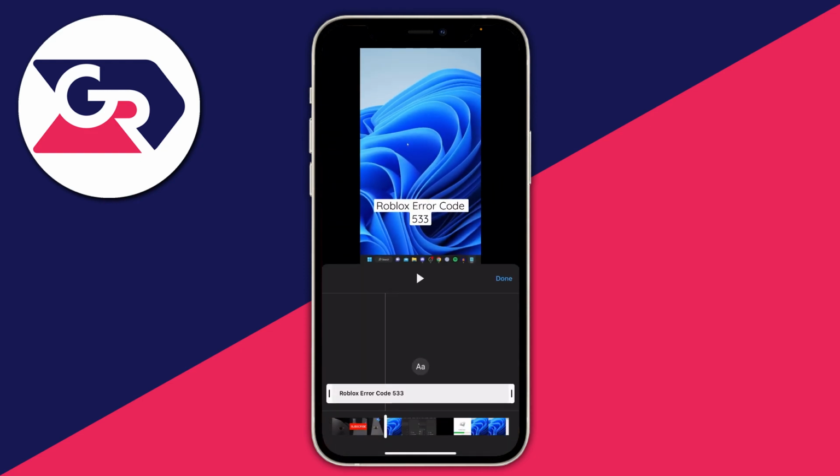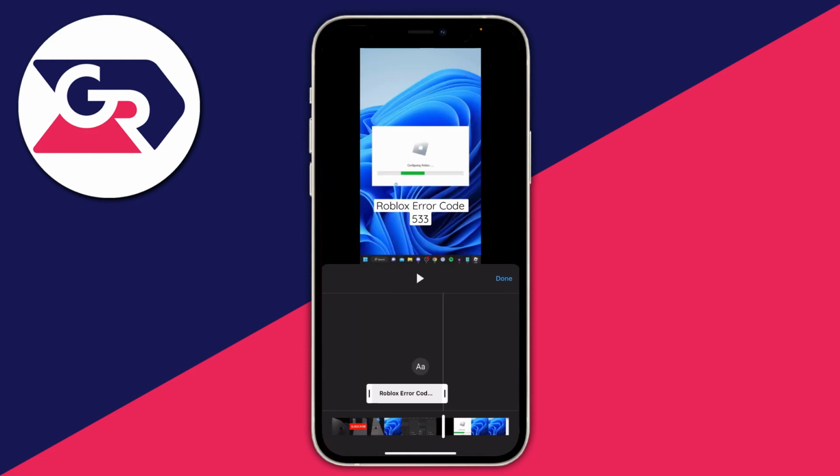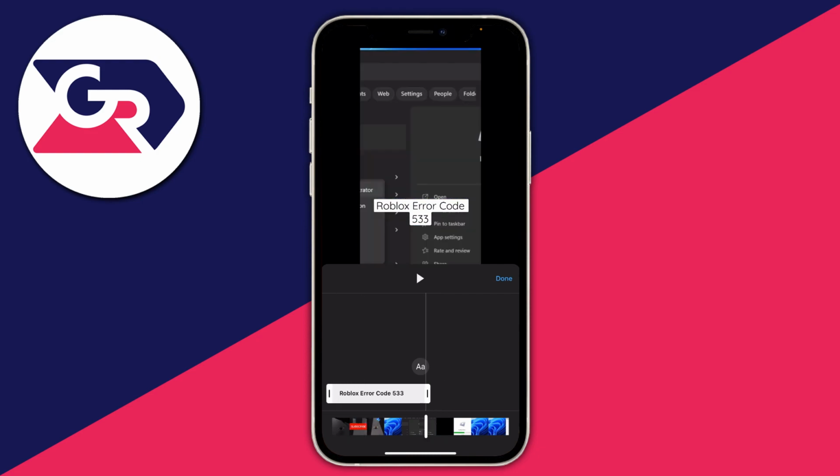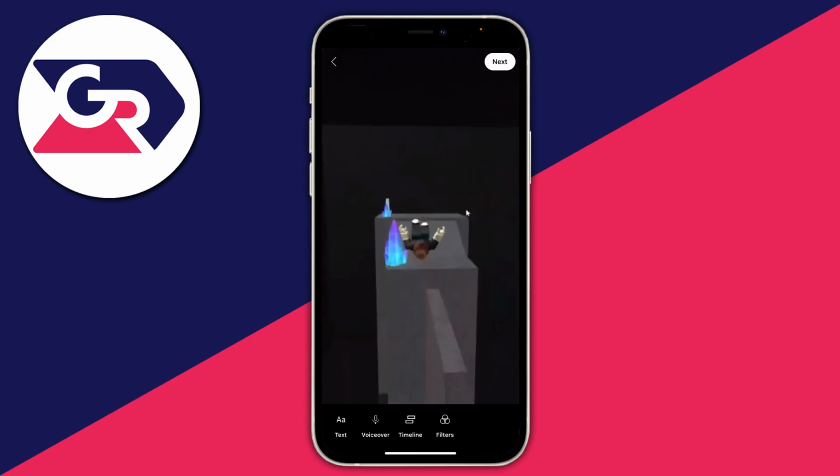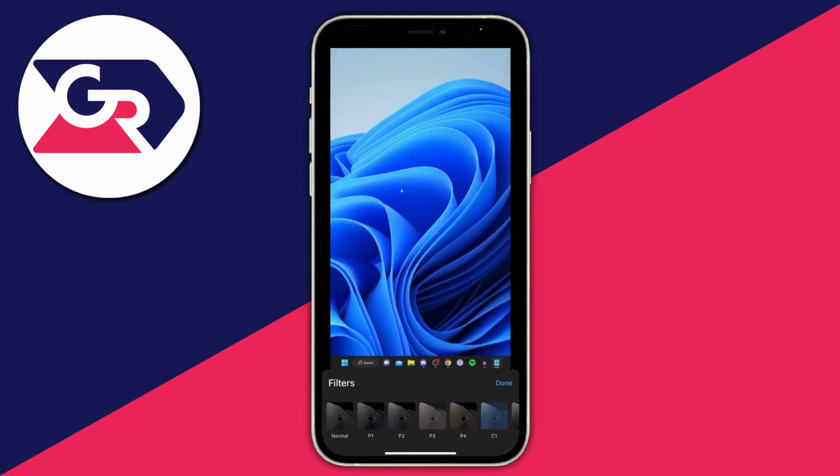The timeline is going to allow you to have the text showing for different amounts of time. For example, I could just have the text showing in the intro, and then it's going to disappear after a few seconds. And then filters are pretty self-explanatory.